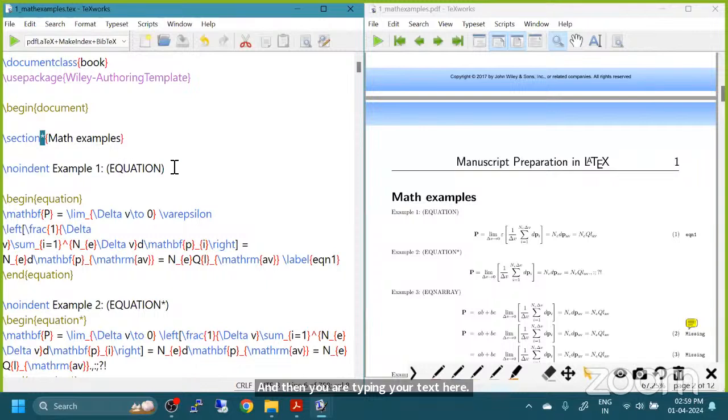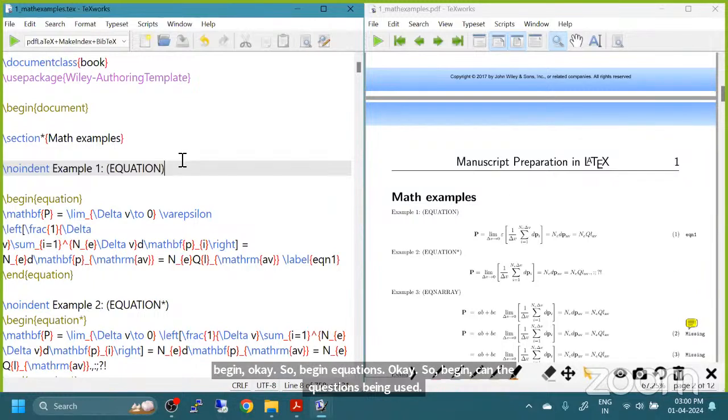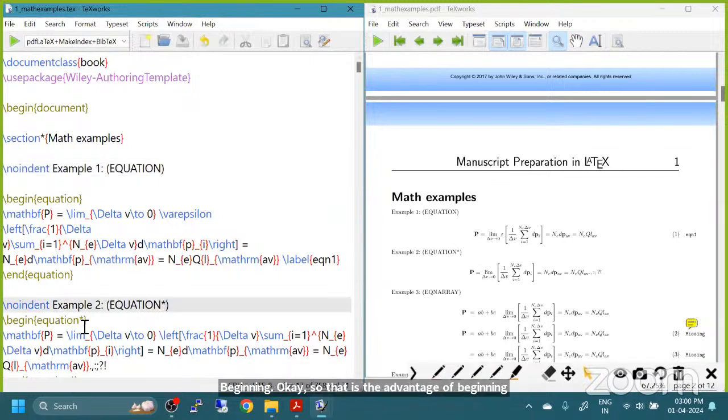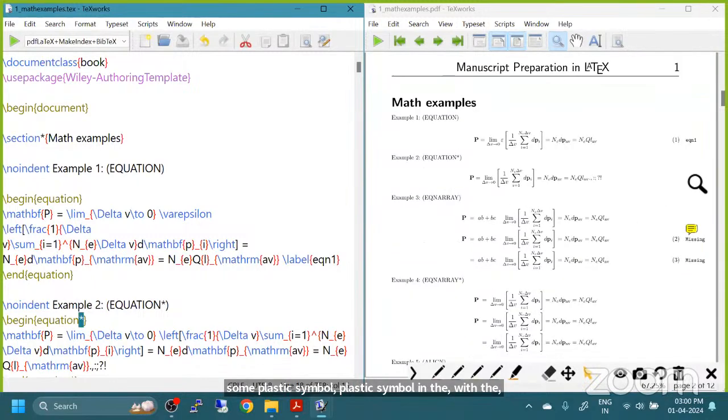Okay, now this is the text mode. But now we want to have some mathematical equation. For doing the mathematical equation, we have to have some environment. So here we are using begin equation. Begin equation and end equation will give an equation number here. Okay, so that is the advantage of begin equation and end equation. And if there is an asterisk symbol with the equation environment, it means that the equation number will not be displayed. Okay, so it will skip the equation numbers.